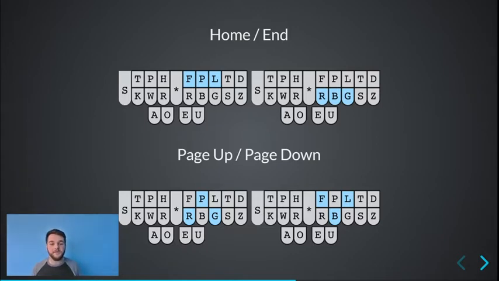And sometimes your goal isn't to navigate around your text, but rather to select it. And I use all the previously mentioned keys while holding shift on my computer to select text. So for this, I instead use the bottom row of the left hand instead of the top row. SKWR instead of STPH, and using any of the aforementioned combinations, I can select text.